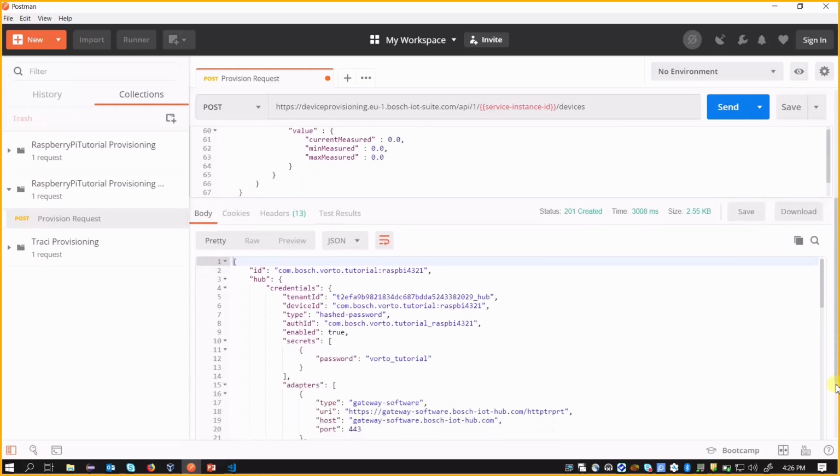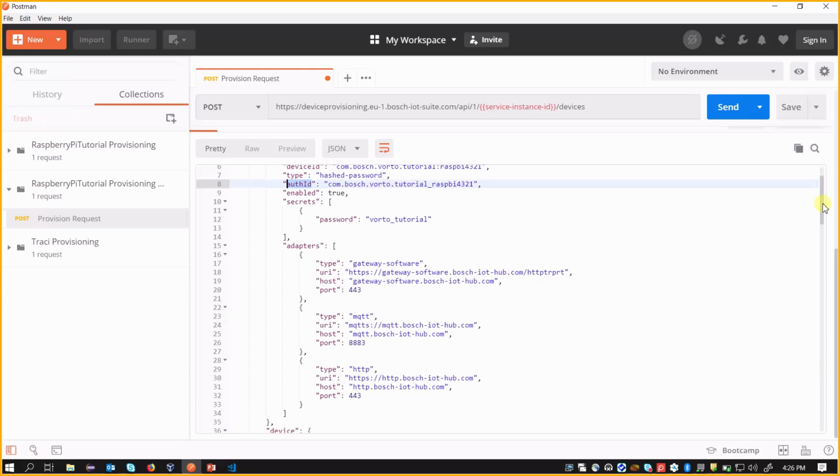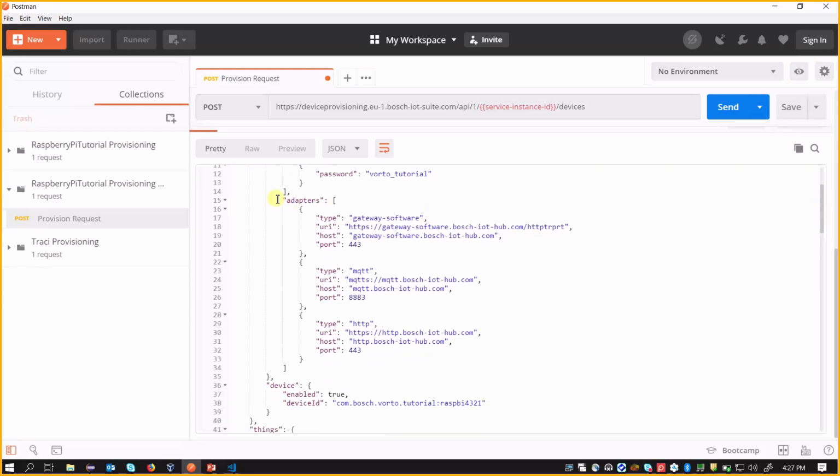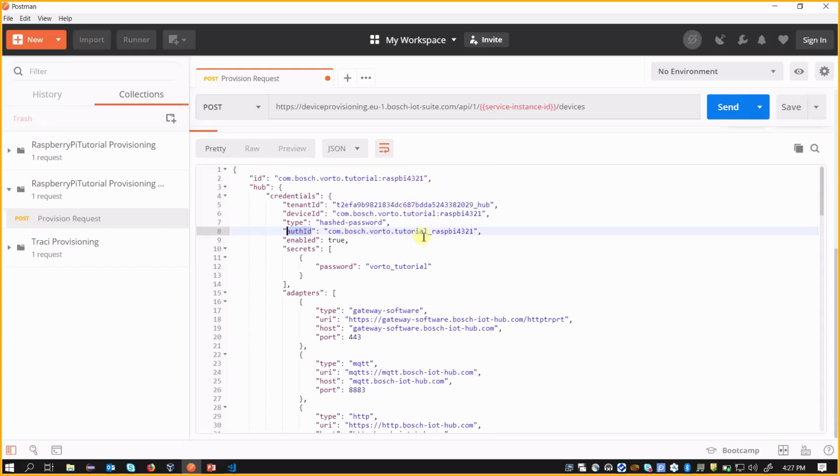password, and if we look at the response now, this creates some credentials and takes the device ID we provided, creates an auth ID for it, and enables secrets. And if we scroll down a little bit further, it even creates these adapters for all kinds of data pushing. In this case, we will use MQTT as said before, so we can see that the device is created.